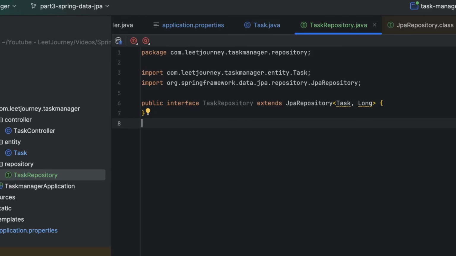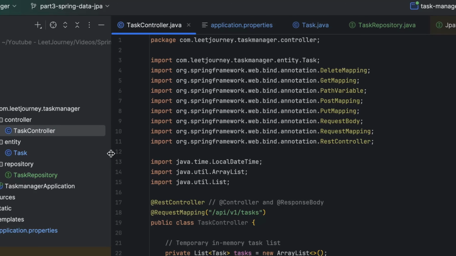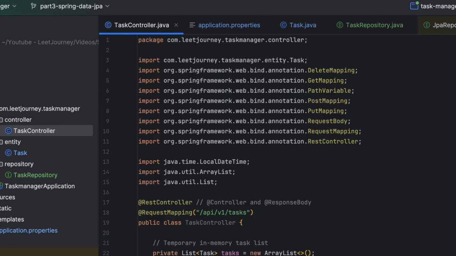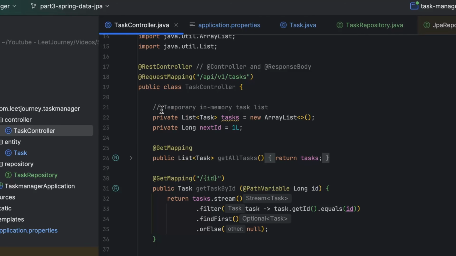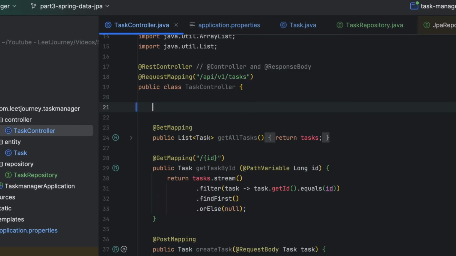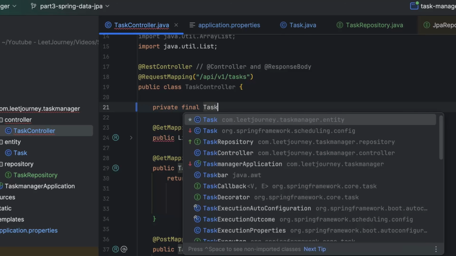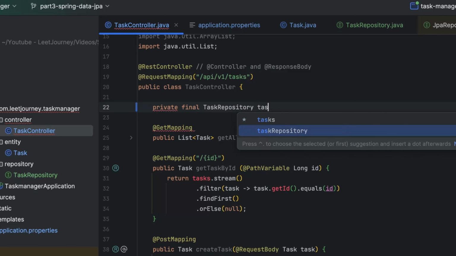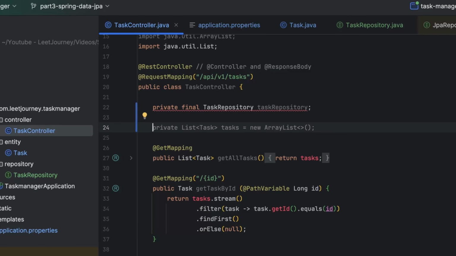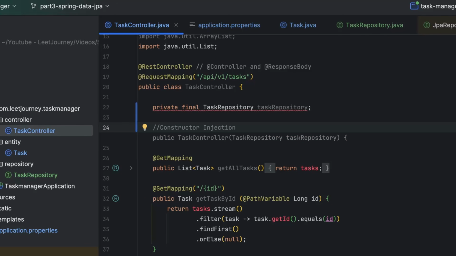So let's move on. Let's now go to our controller class and refactor it to use this new repository class we have just created. We can get rid of this temporary in-memory task list. Instead of this, we want to add the private final task repository, and then we're going to use constructor injection to inject task repository inside the task controller.